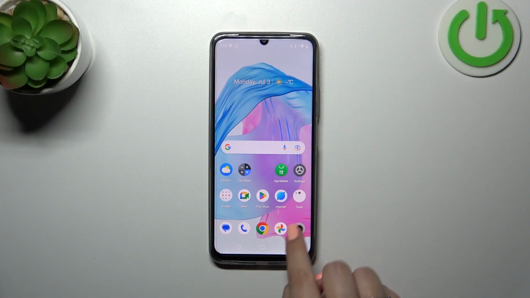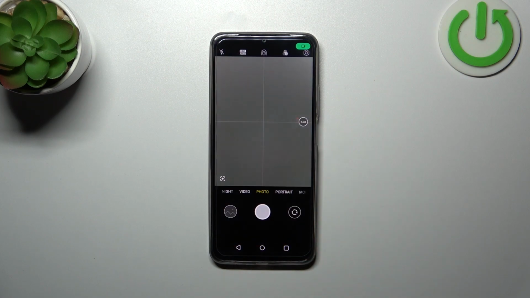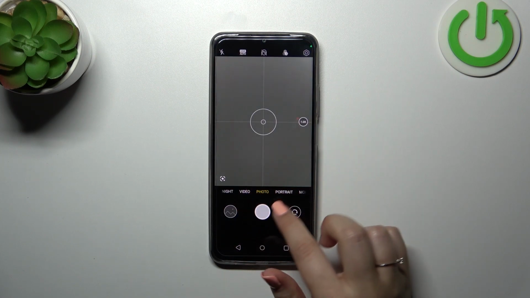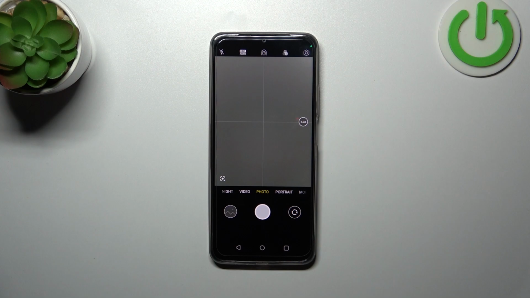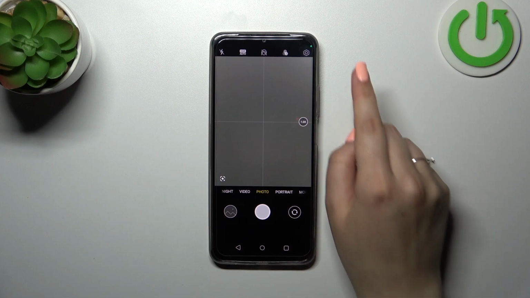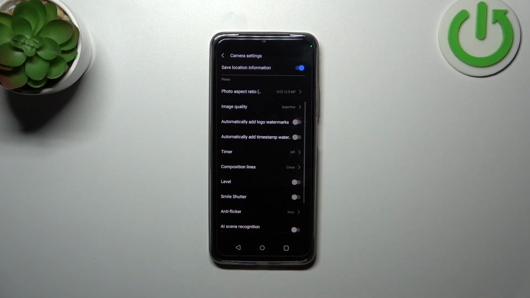So first of all we have to enter the camera app, so let's tap on it. And right now we are in the photo mode, standard photo mode, so make sure that you've got it active and then enter the settings which are in the right upper corner.